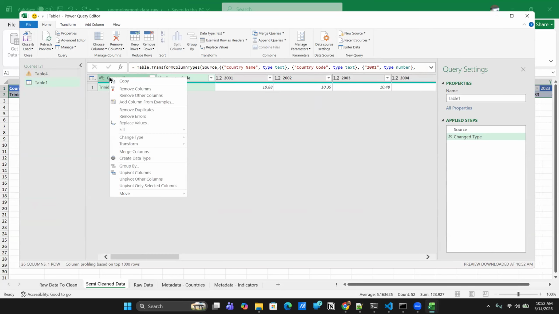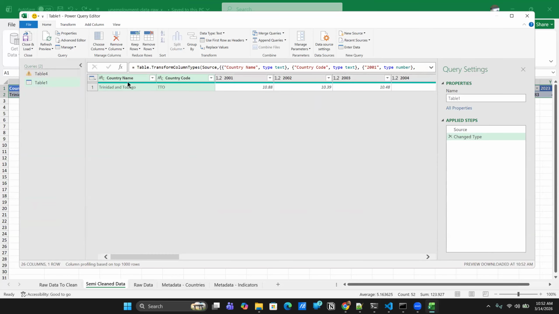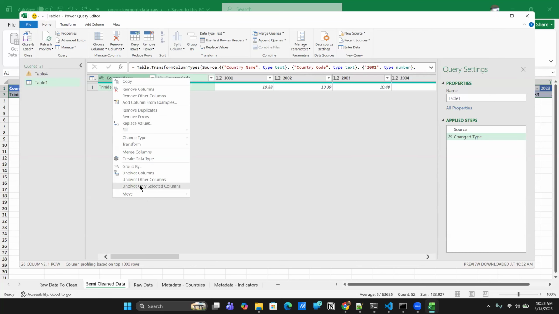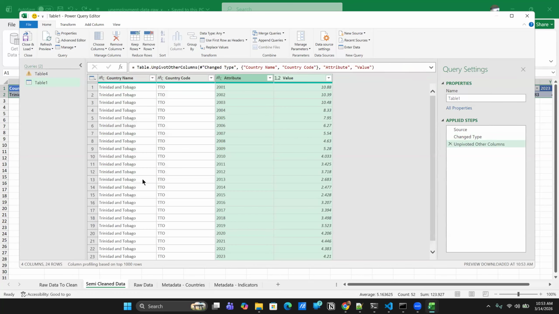Good. Once you select the first column, which is column country and country code, we're going to do the same. Control left click on country name and control left click on country code. Then right click on country name and select unpivot other columns. Once you do that, we went from one format to the next.